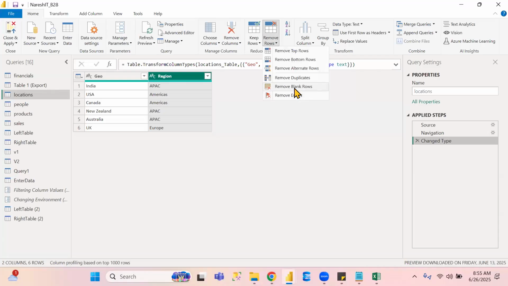Next one. Remove blank rows means whichever table has complete rows with blank values or empty values. Those related rows, if you want to remove, you have to use remove blank rows.